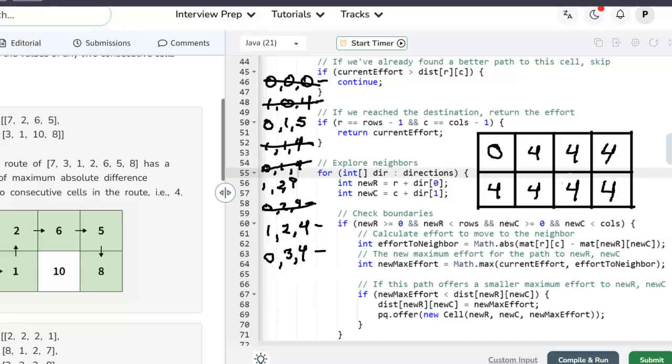We put it in the queue, when we get to it. And what would we put in there? We would put 1, 3, 4. Okay, so let's say we just did that one. This is not changing anything. We get the destination and we return 4. Okay. So that's how the maximum minimum gets propagated through the matrix.